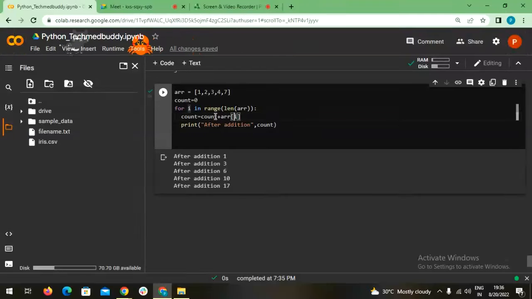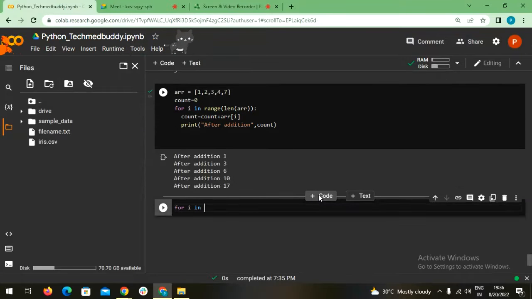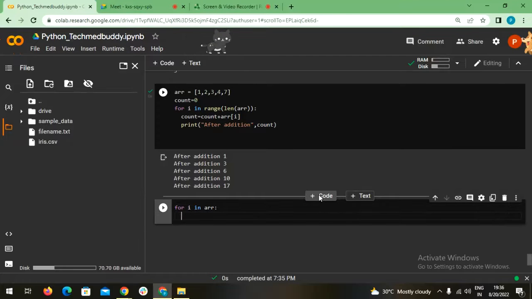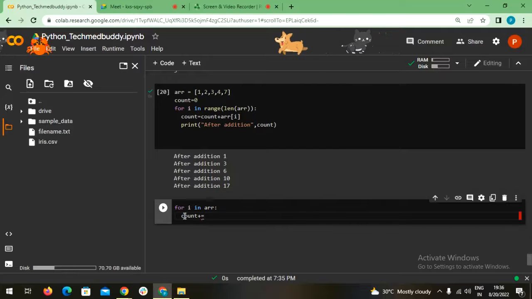No, we can also do for i in array. So we can also do something like for i in array, count, and we can also do plus equals. What is plus equals? So count equals count plus. This is the shortcut. Okay. Yeah, and plus equals i, and not array[i], because i automatically takes the value.